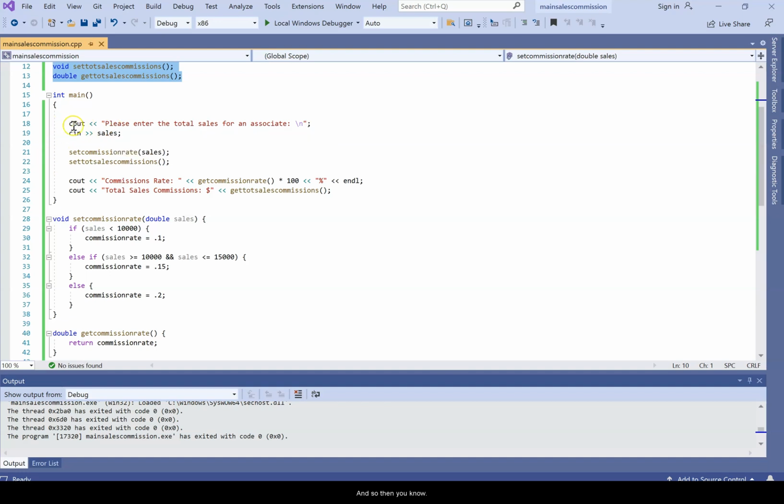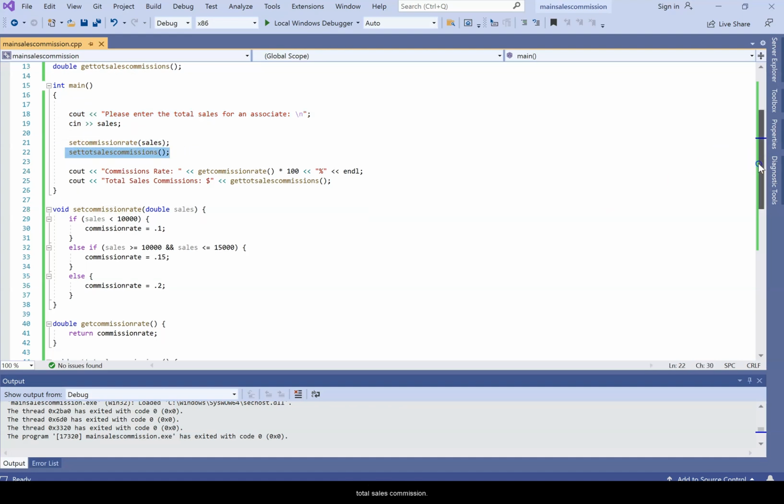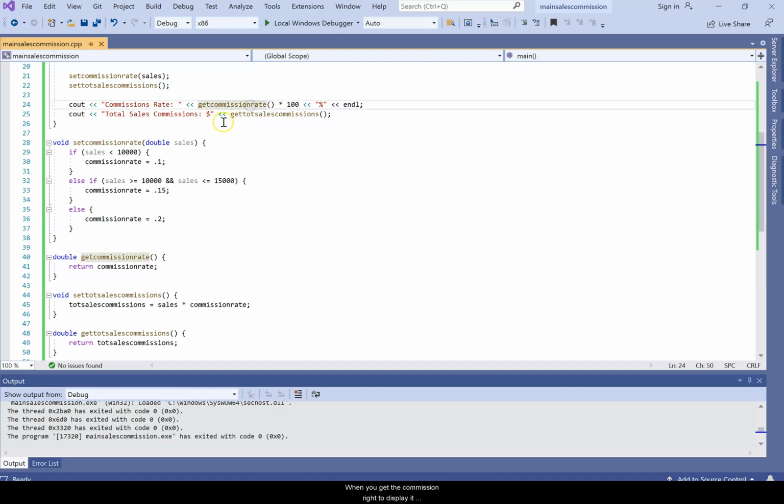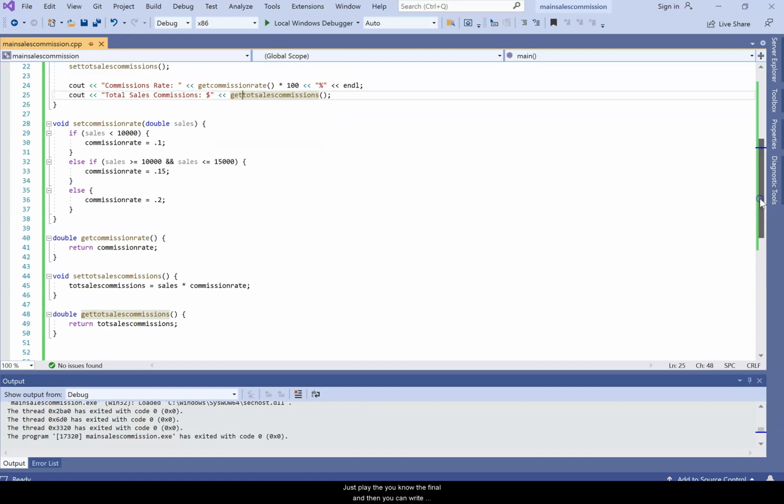And so then you output, enter the sales, you set the commission, set total sales commission, then you get the commission rate to display it and get the sales commission, to display the final, and then you can write your different methods, but each one does its own little thing and sets its own variables and returns stuff back. So anyway, this video is done.